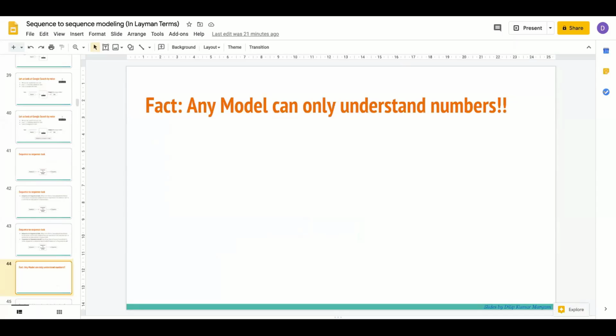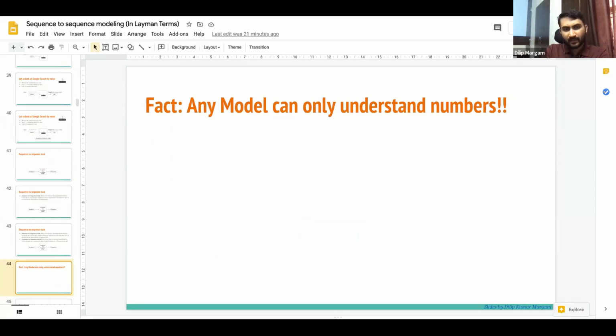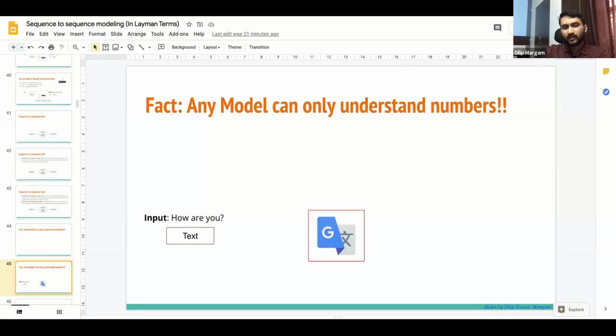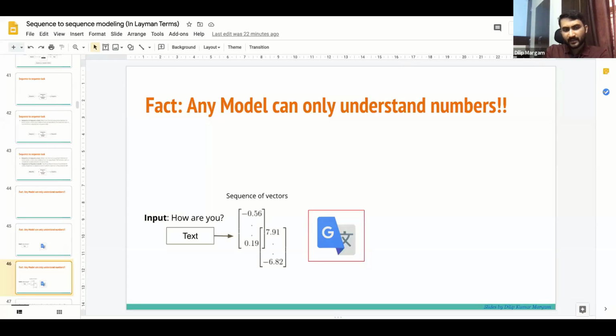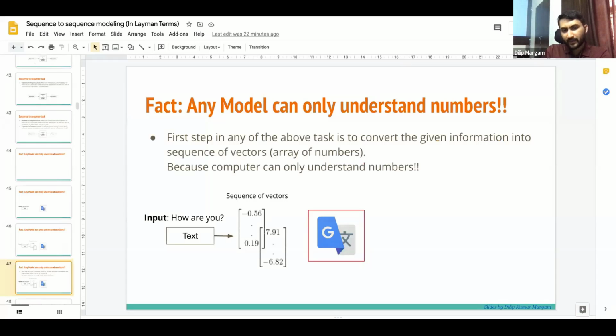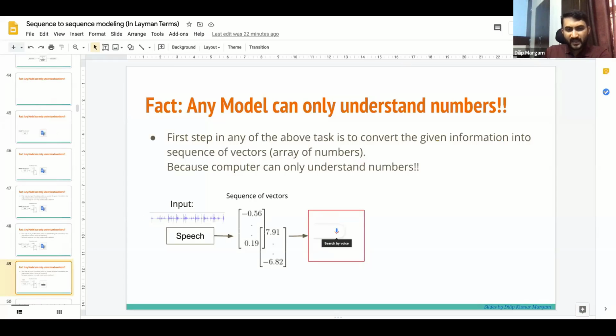let's look at how this happens. Let me tell you a fact. Any deep neural network model can only understand numbers. So the input that we give for Google Translate, how are you, is not numbers, right? So what happens here? The first step is the input sequence is converted to a sequence of vectors, which is numbers. How are you is converted to a sequence of vectors and then fed to the Google Translate sequence to sequence model. And a similar thing happens with speech as well.